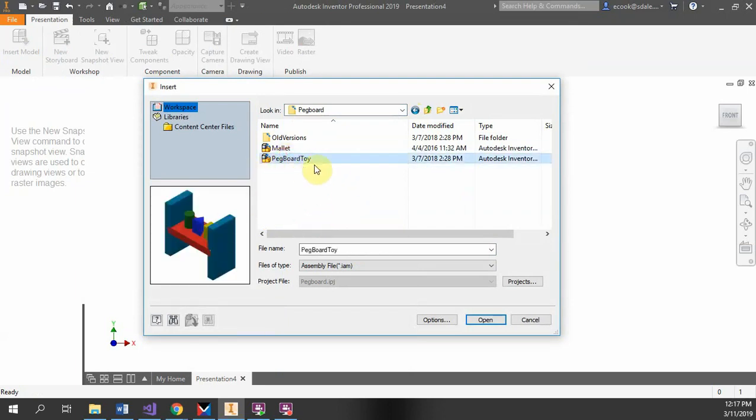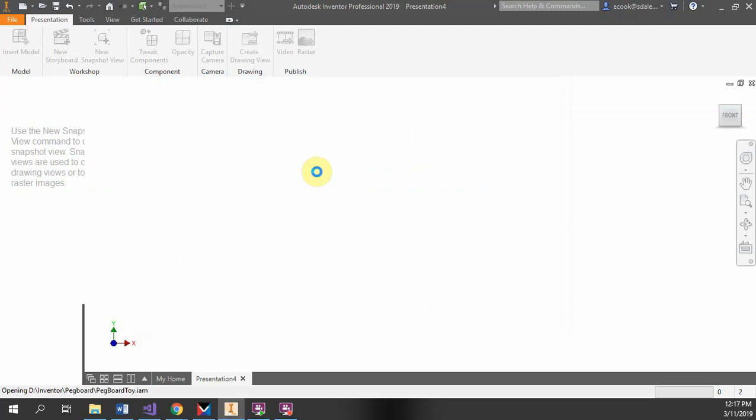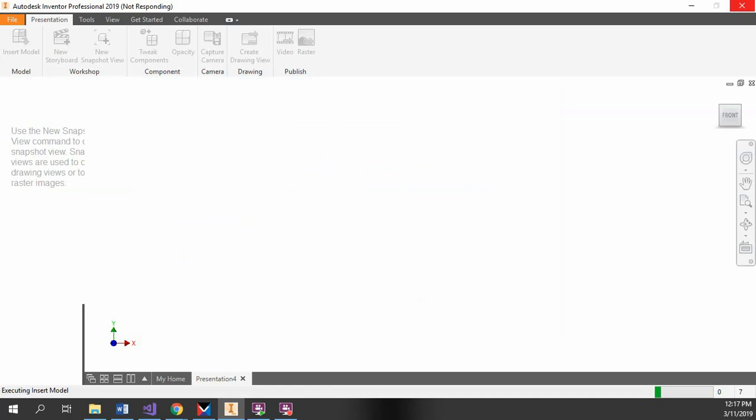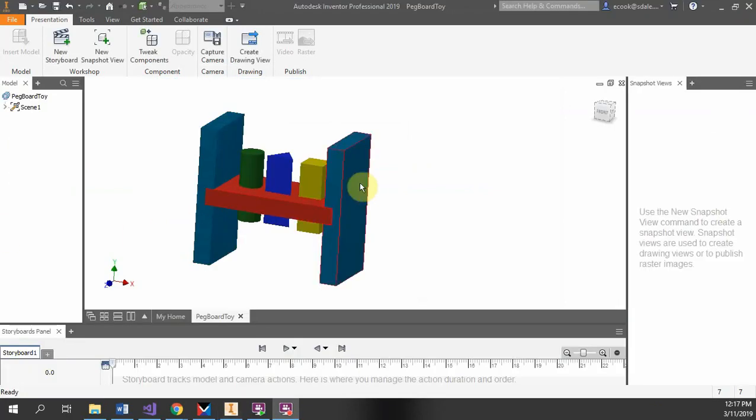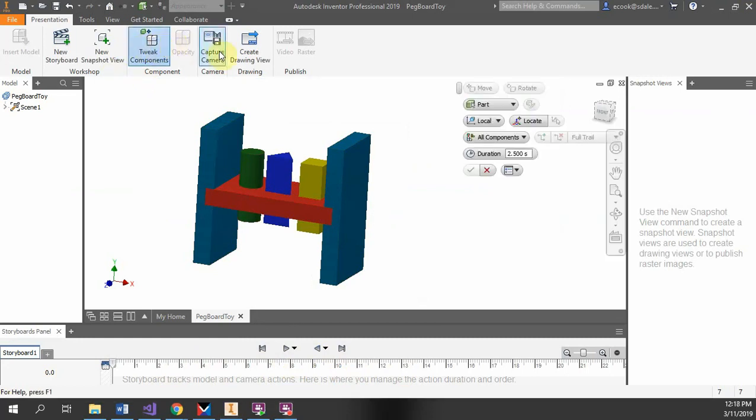So this is my pegboard toy assembly. I'm going to open that up, and it might take a few seconds because it's pulling all your pieces. When it does finally load, you'll see your assembly inside of here, and this allows you to control the animation down here. The only button that you really need to worry about is this Tweak Components tool. When I click on that, it's essentially waiting for you to click on a part and pull it away from the other pieces.